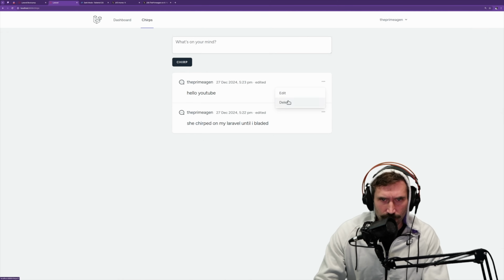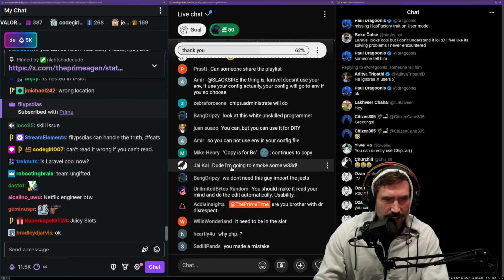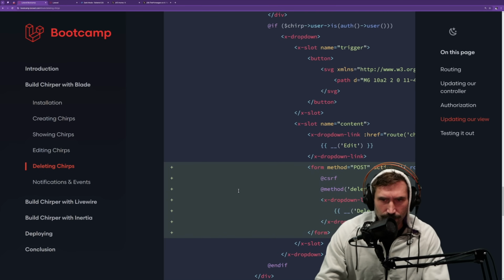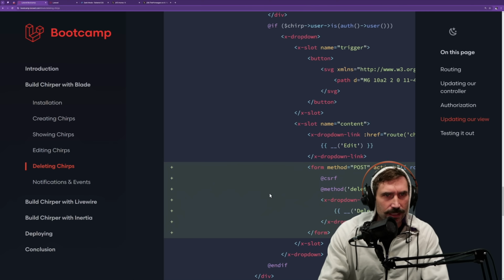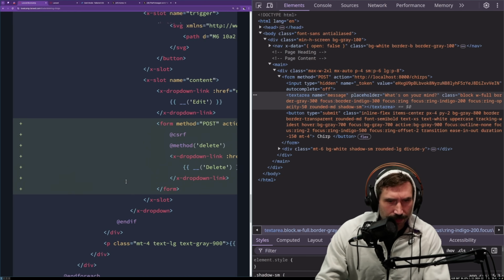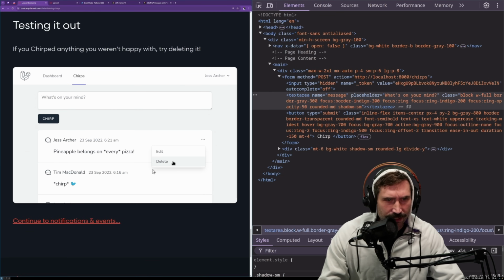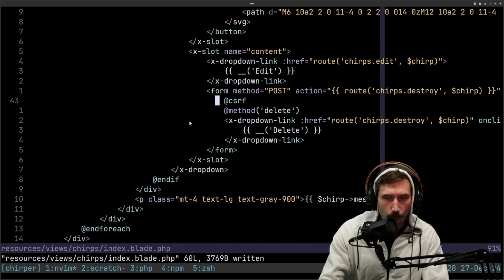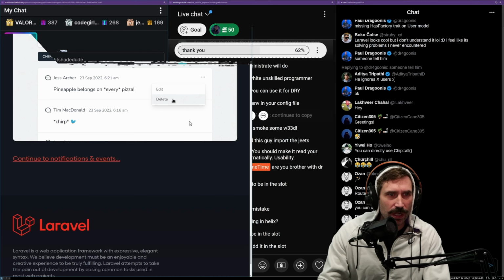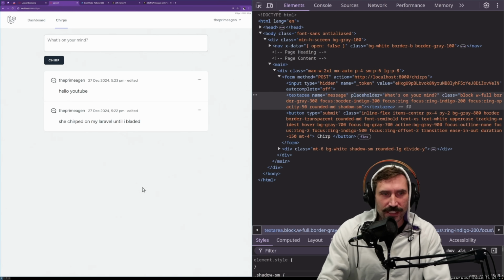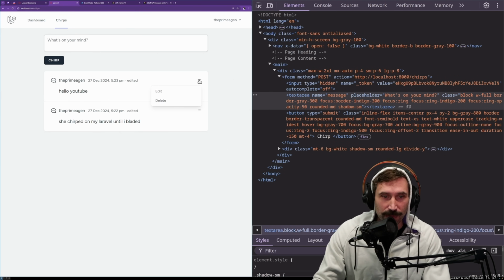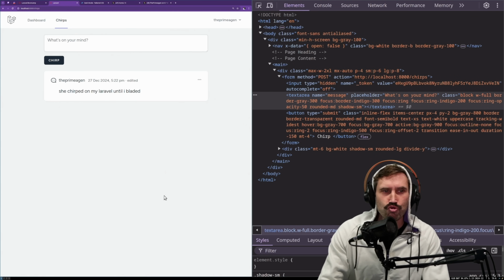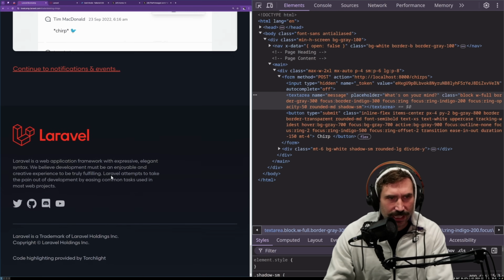Oh my gosh, it works. I wonder what these slots are, but that is cool. Whatever that is, I'm very happy about that. Whatever that is, thank you. All right, so we got our slot set up, testing it out so we can delete. Pineapple belongs on every pizza. I mean, wow. Wow. What a thing to delete when it's objectively wrong. Hi, YouTube. Now that is probably more wrong. Delete. Ooh. Wow. All right, so this is looking actually pretty good.